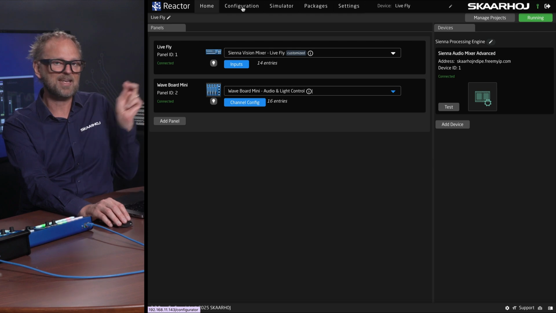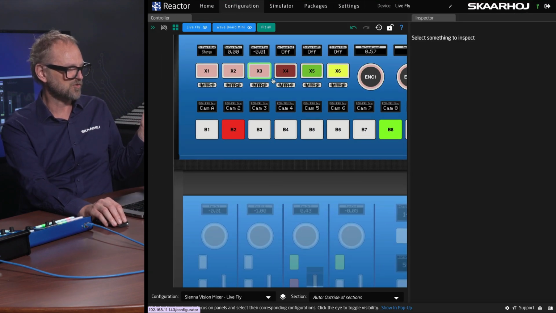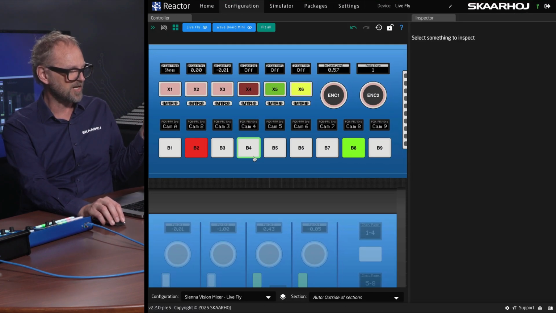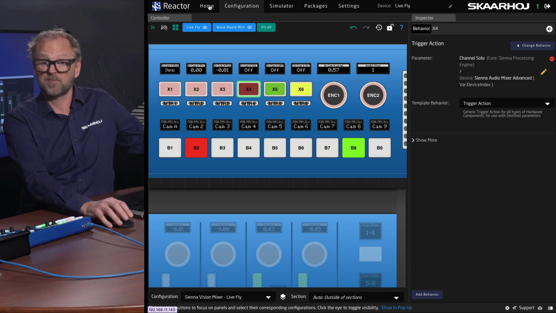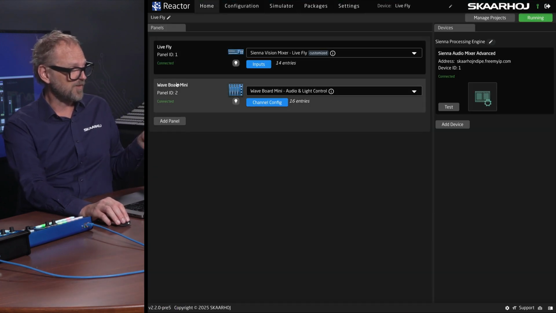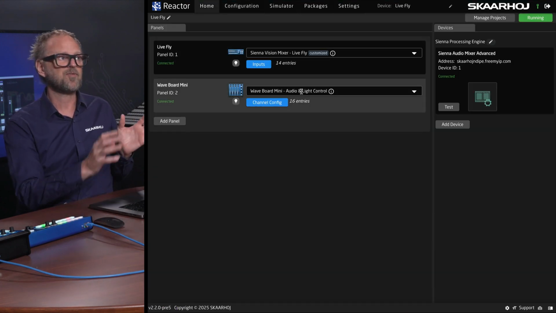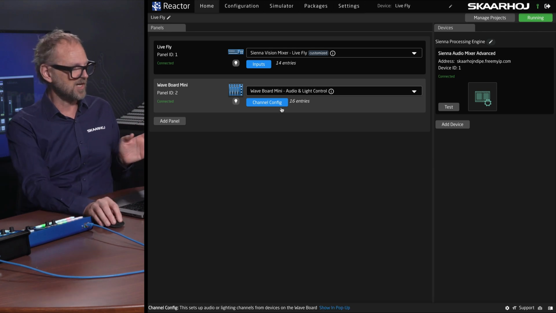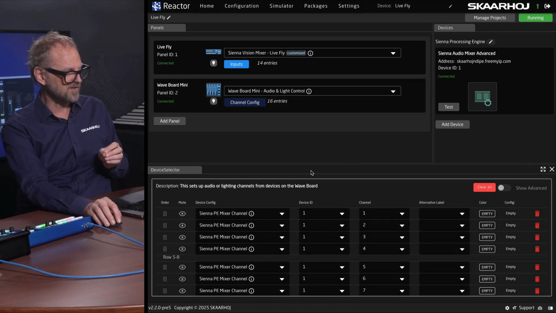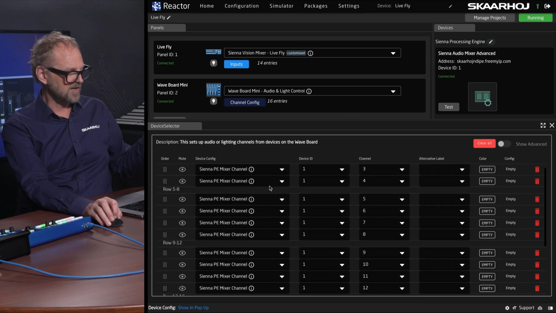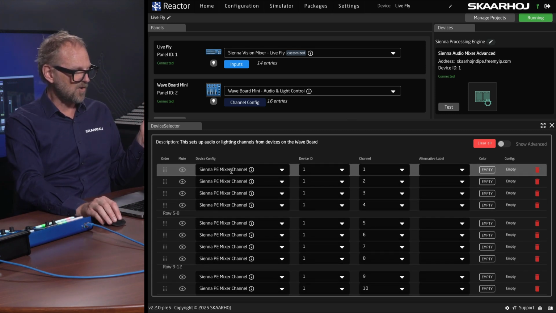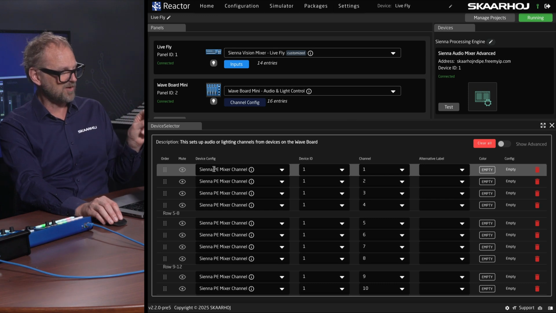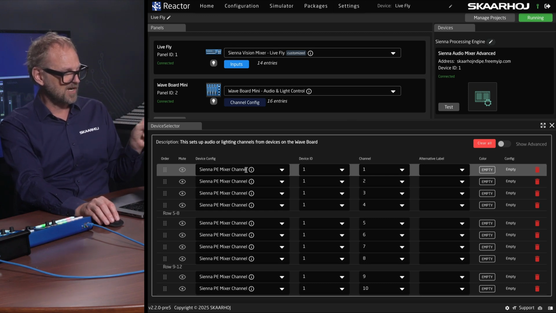And if you wanted to add any additional control, you would basically go into the configuration UI, you could click any of these buttons, and then you could change the behavior of that button so that it does something else, possibly with another device if you want. Now, for the Waveboard Mini, we use a generic fader bank configuration, and if we open the channel configuration here, you'll notice that we have rows that correspond to each channel, and those are all driven by the device configuration called Sienna Mixer Channel here.